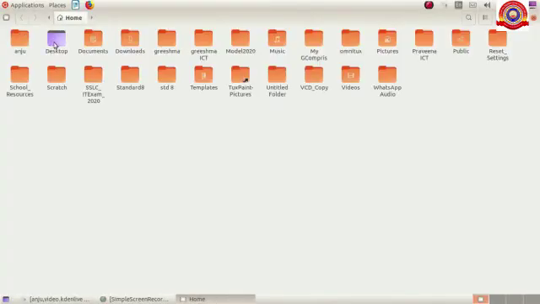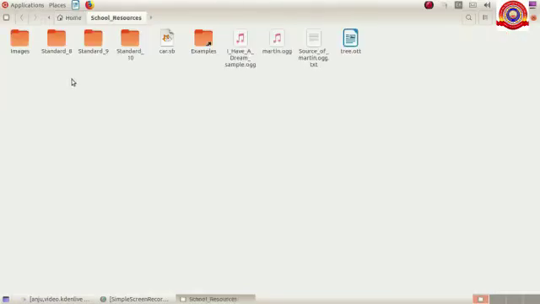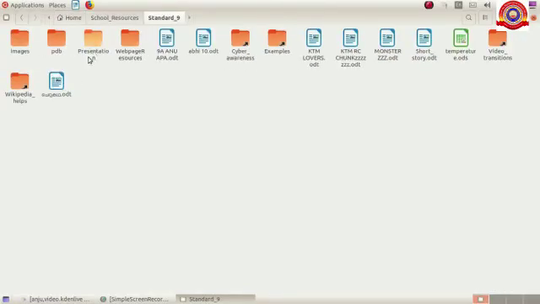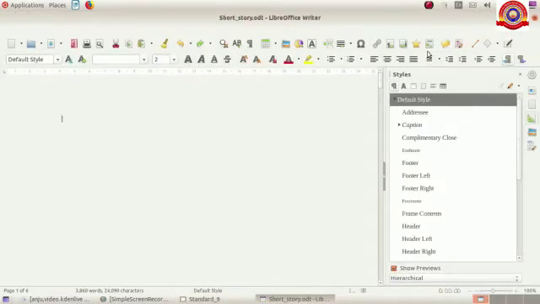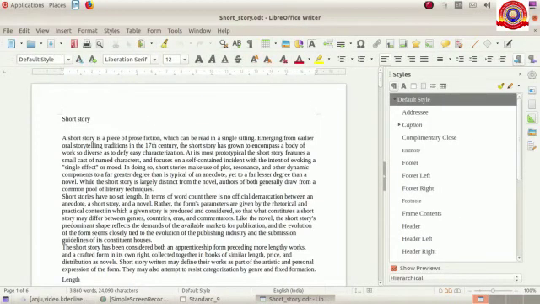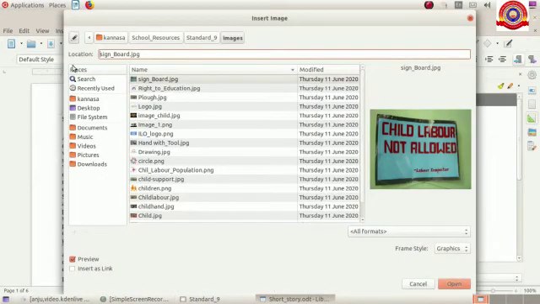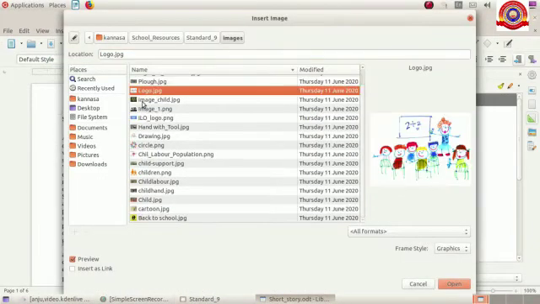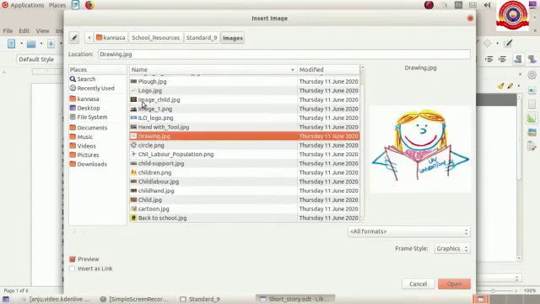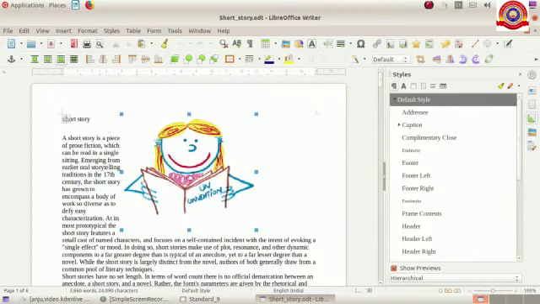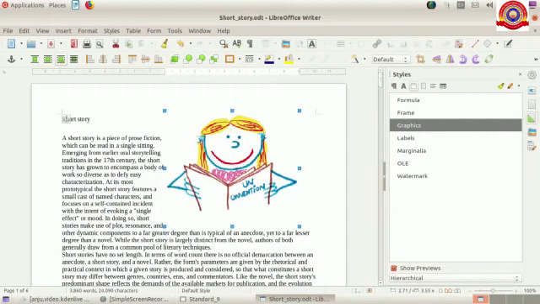Now, our next activity is to include a picture in our document. You have already studied the method of including a picture in your document, right? For including a picture, click on Insert Image. Then select the picture you want from the school resources and click on Open.